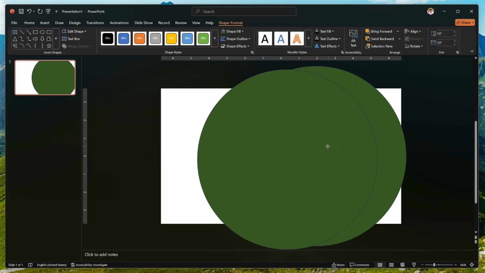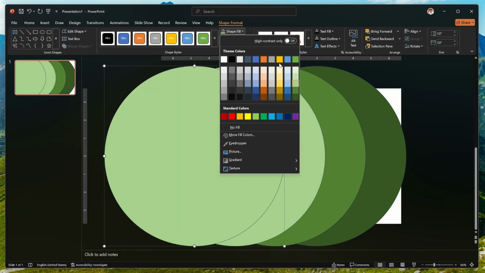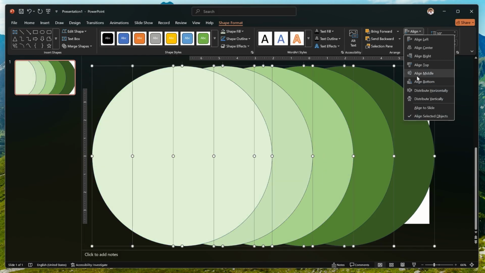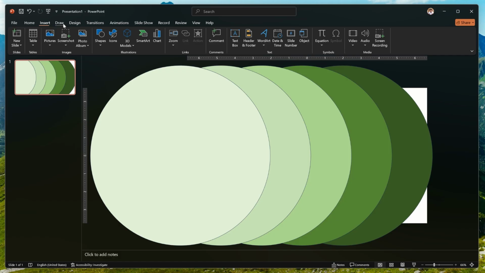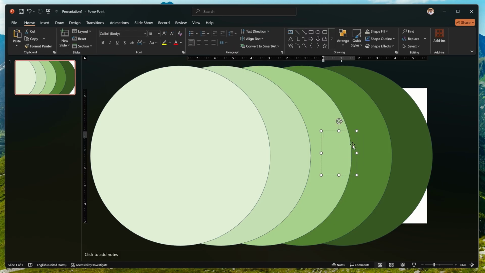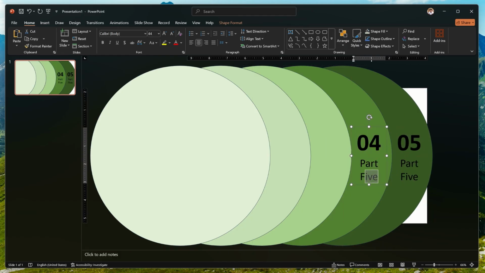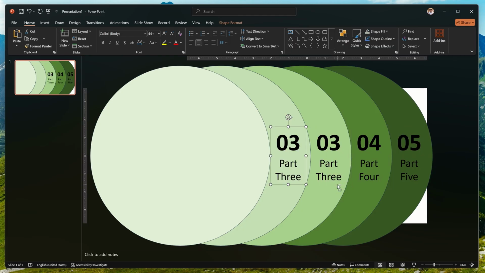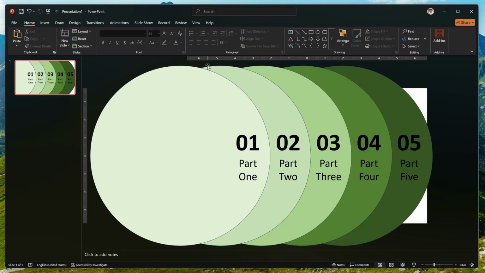Duplicate and make 5 circles with different colors. Make sure to add all colors in the same variation. And align it to center. Now, add some text to show information. Align them also to center.